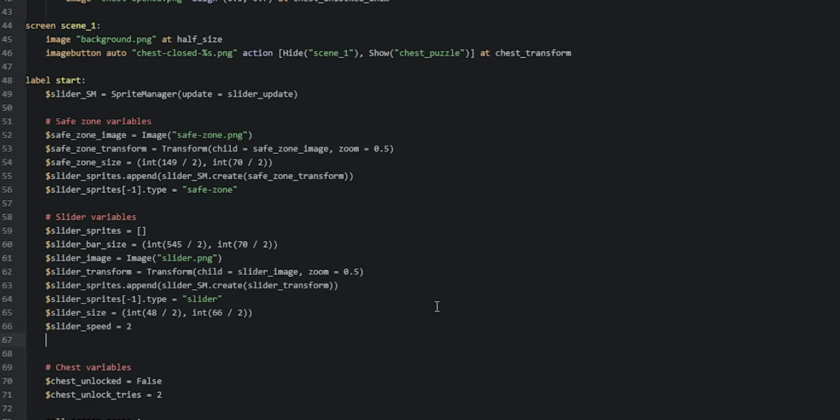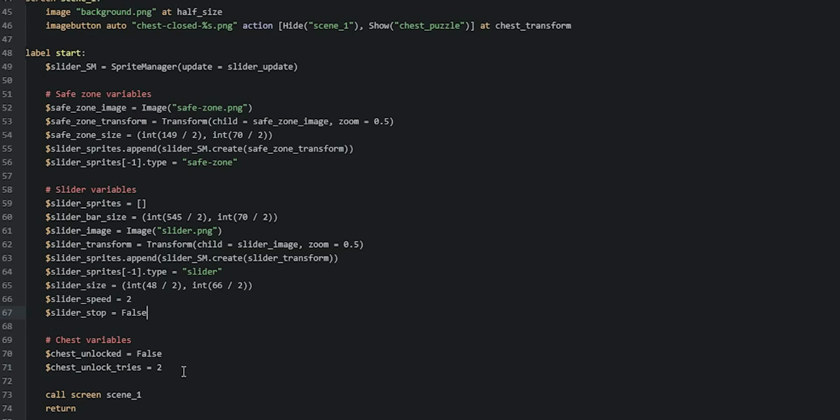And then we'll create the other one, which is slider stop, and this is going to be a Boolean variable, so it's going to be either true or false, and as a default it's going to be set to false. And then we have the chest difficulty variable, which we are going to create in the chest variable section. So we're going to say chest difficulty is equal to, and as a default value, I'm going to set this to 1 for the easiest difficulty.